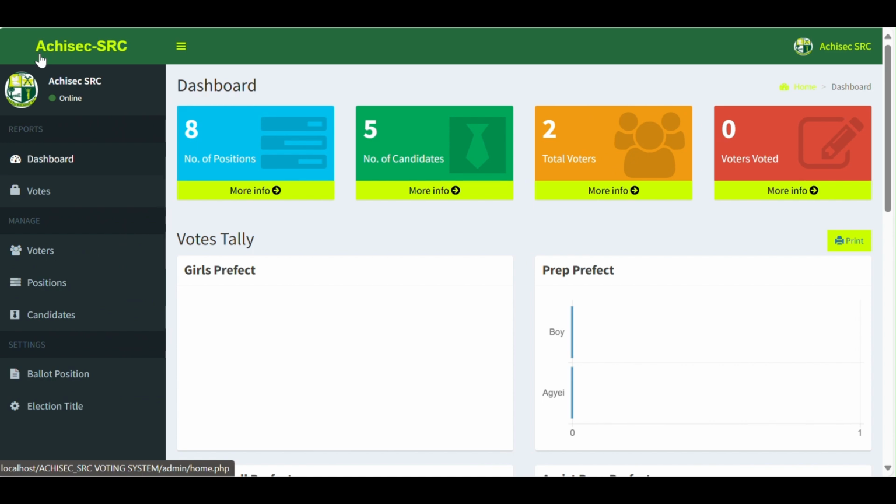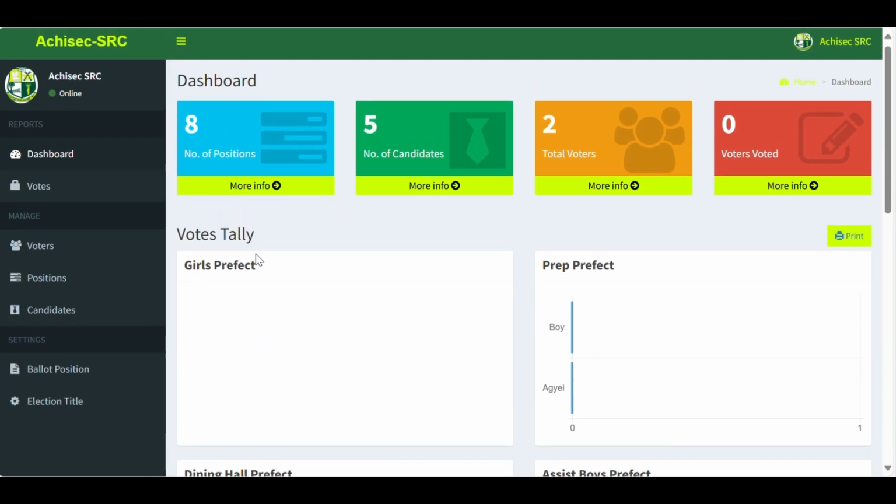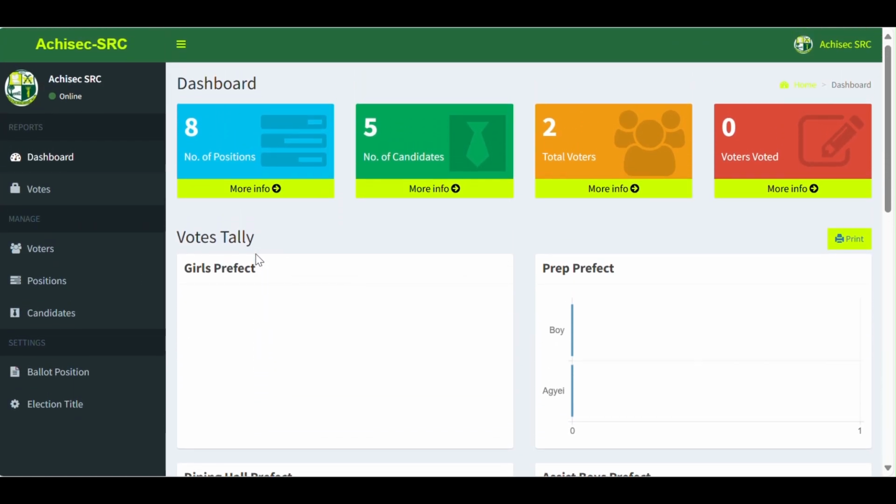So now let's walk through it. Here we have a vote tally. The vote tally displays the number of positions and the number of people who have voted for those positions. And once voting starts, it also shows the people who are leading and the people who are trailing. Okay, now let's go.